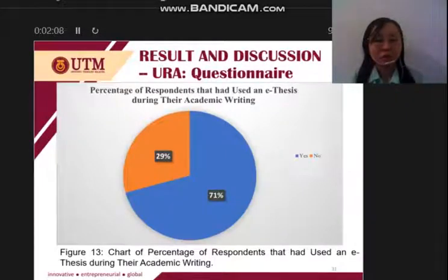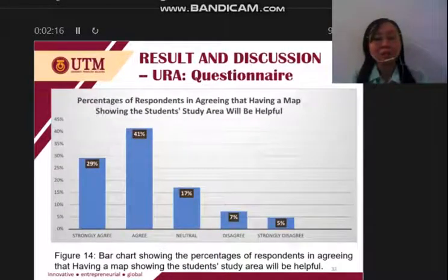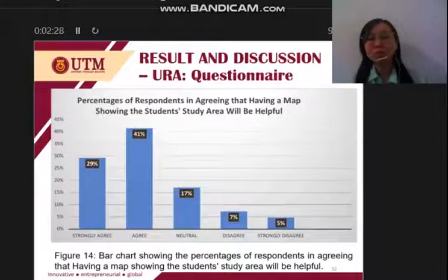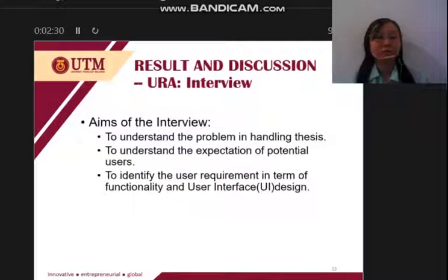And this chart shows the percentage of respondents that have used an e-Thesis during their academic writing. And this chart shows the positive tendency of the respondents in agreeing that having a map that shows the study area will be helpful to students.